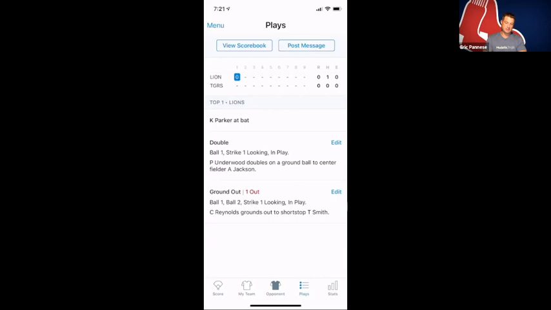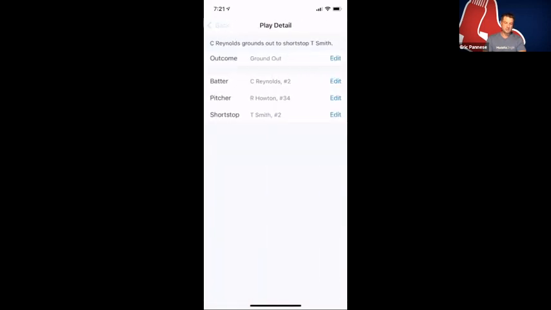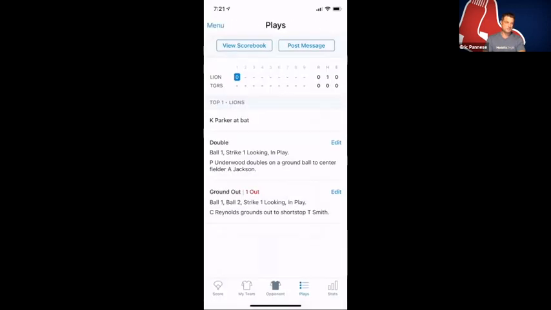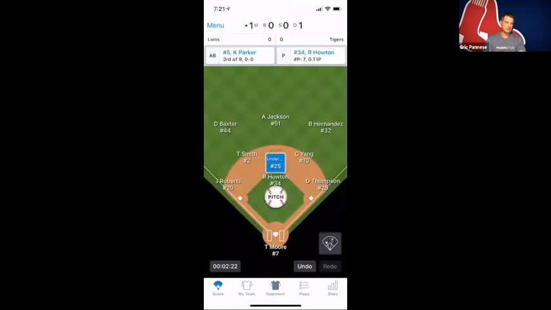Reynolds grounded out to the shortstop. This one here, this one doubles on a ground ball to center fielder. So it just shows you, that's where it gets the text basically from what you're doing on this screen here.